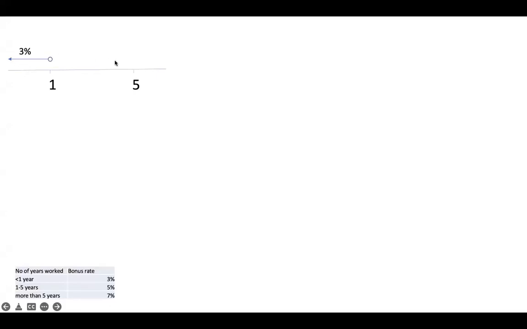Next, for 1 to 5, it means that we have to include 1 and 5 in the second range too. Then I put a dark circle here and put 5%. And the last one, greater than 5 years, I have a white circle at 5 years and an arrow to the right-hand side, 7%. This is the number line that I have got.